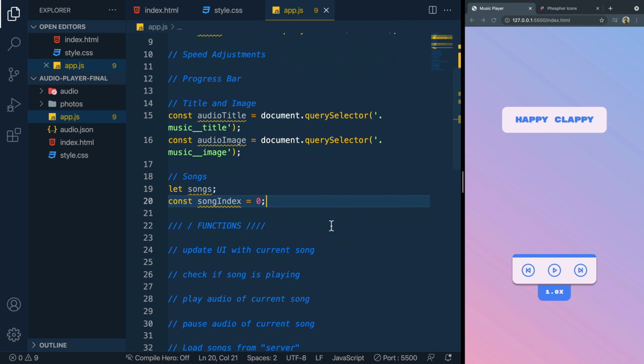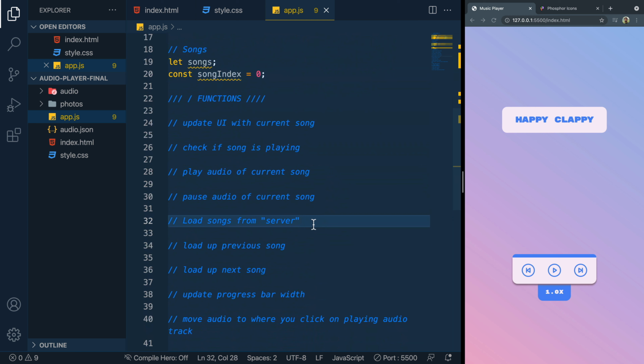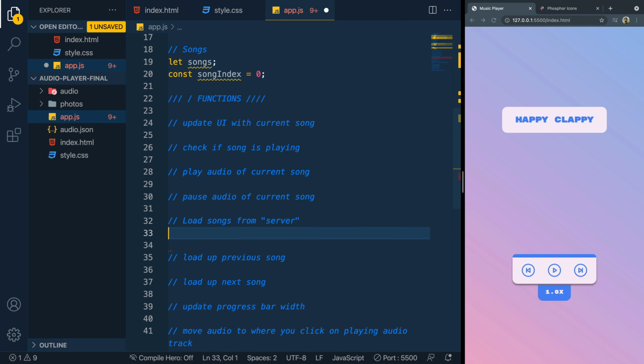So let's jump down here, and we're going to load our songs from our server. We're going to set this up as an async await so that if you had a connection that took a little bit of time to call, you could make sure that these things happened in the right order. So we'll call this retrieveSongsFromServer. How's that for a descriptive name?